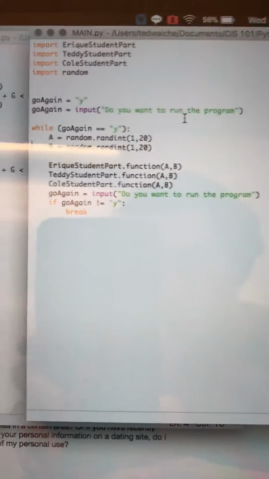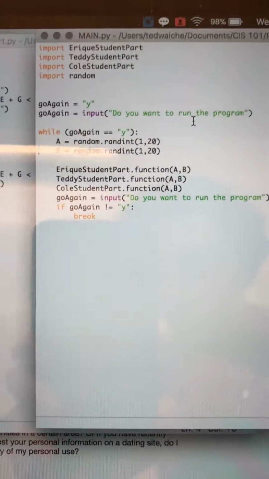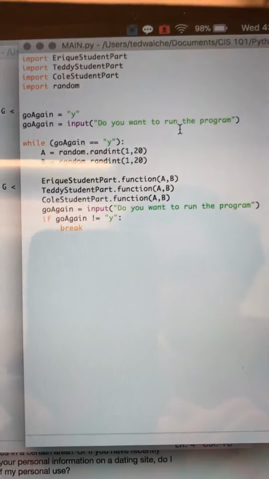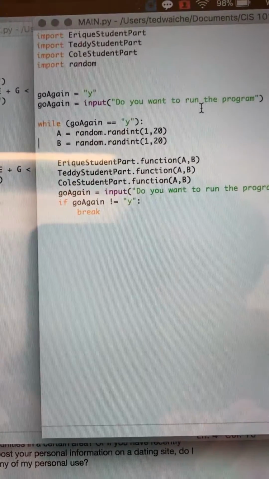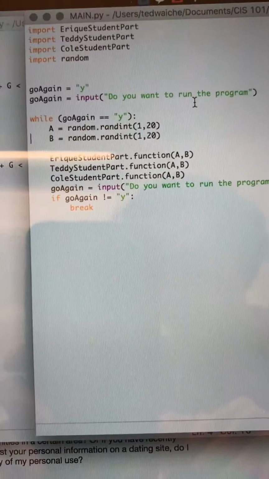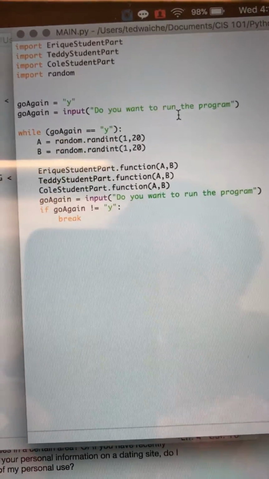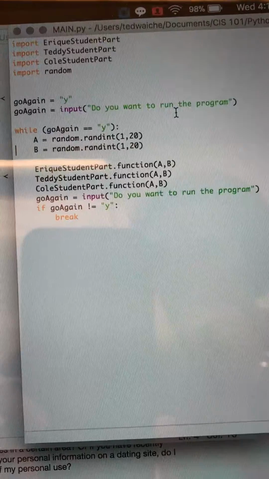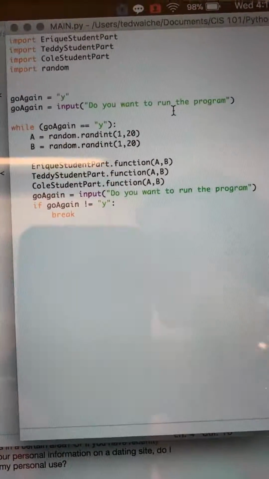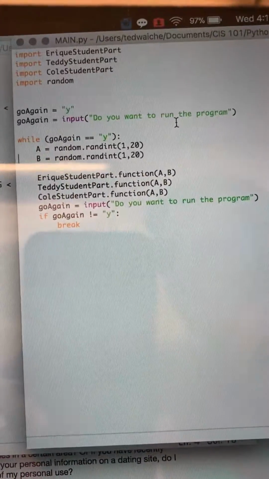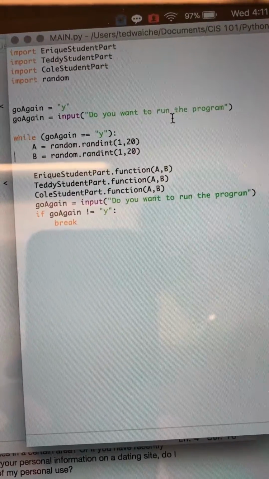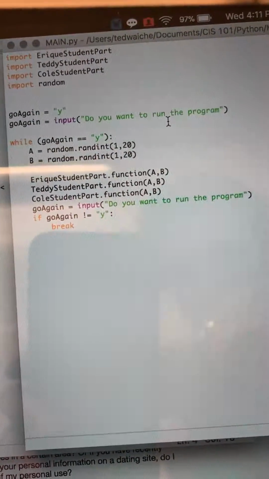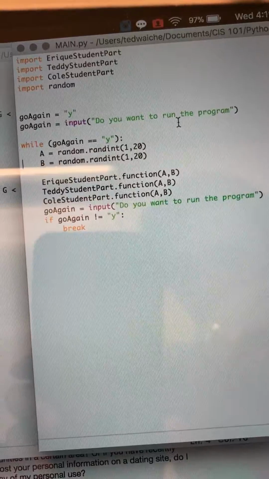While go again is equal to y, then we want random between 1 and 20. We want the random numbers between 1 and 20 for both variables. And then we called all the functions, as you can see: Eric's student part dot function AB, Teddy's student part dot function AB, and Cole's student part dot function AB.